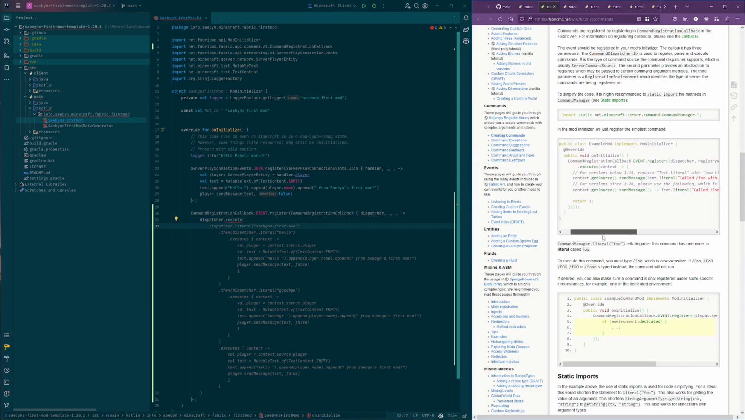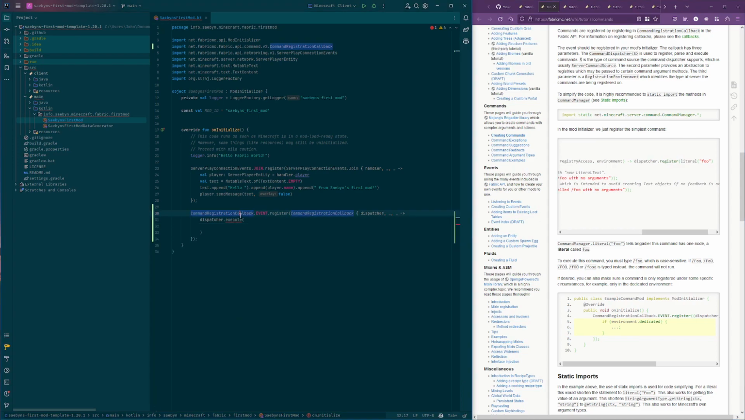So I'm looking here at this example over here. So this example calls dispatcher.register and literal foo.executes. Yeah, so this is wrong. Okay. So this looks closer to the example. We'll take this and use this as a base.